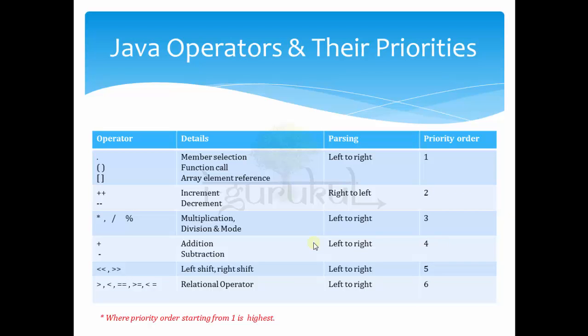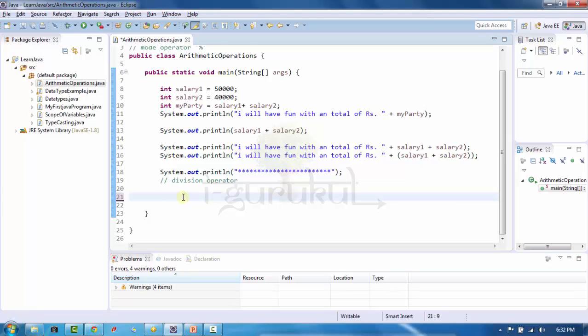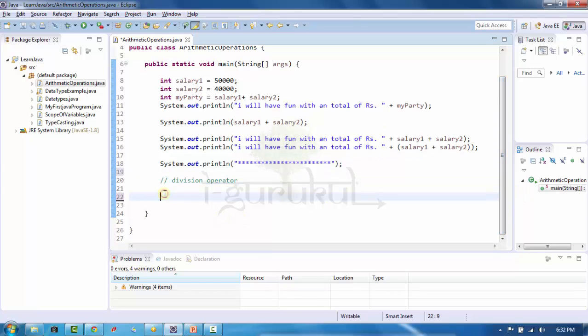So this is the basic chart of Java operators and their priorities. You must have a look at this and must learn the priorities in their order. Division and mode operators. You can use the subtraction and the multiplication operator the same way. There is something you should know about division and mode operator that I will tell you in this tutorial.